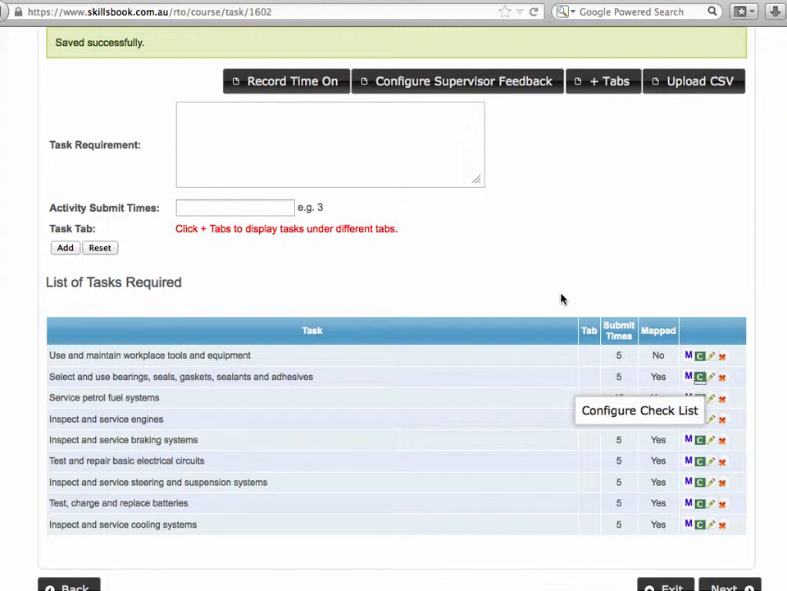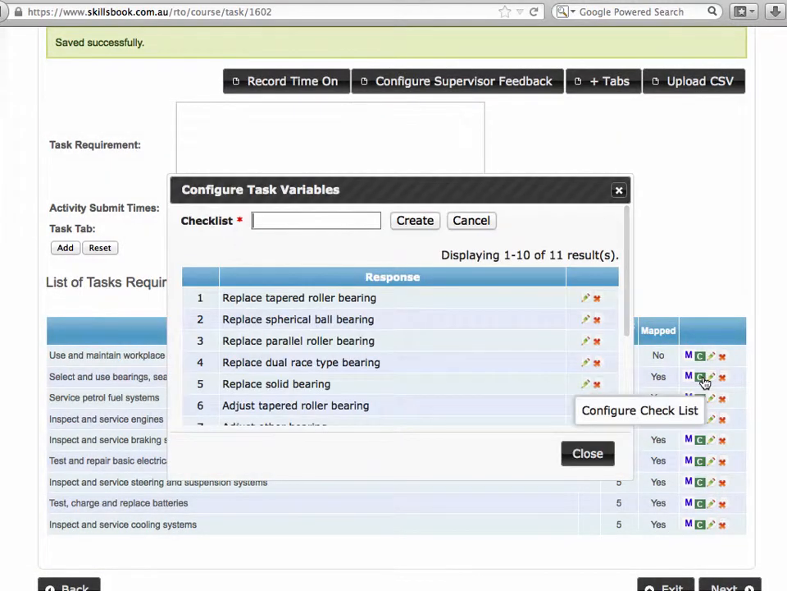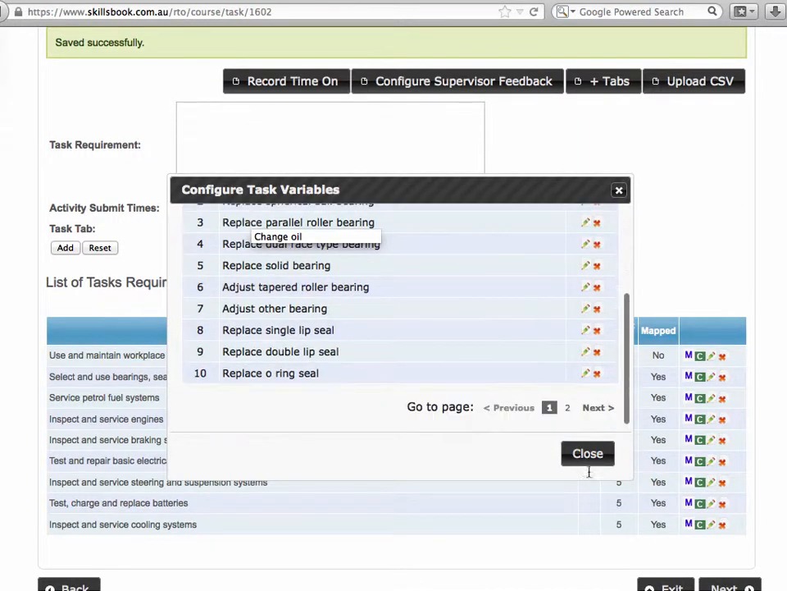Each of the tasks can have a list of subtasks. For example, if we click on this one, click here, these are the subtasks. Replace tapered roller bearing, replace spherical ball bearing, etc. And if we want to write a new one, we can put it in here, create it, and it will be added to that list.